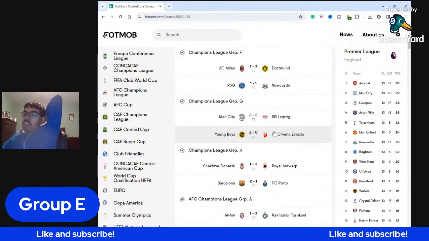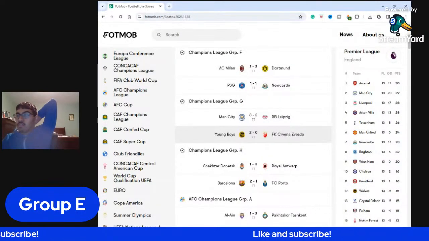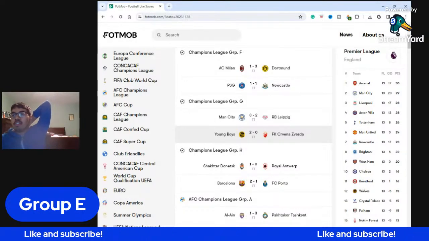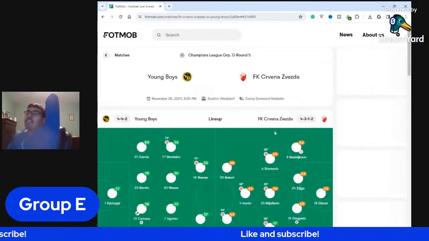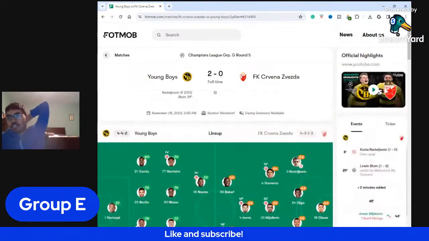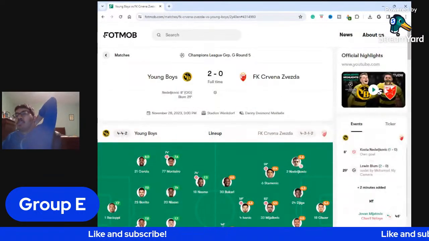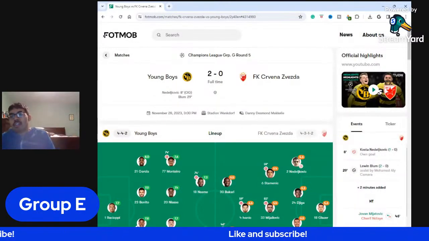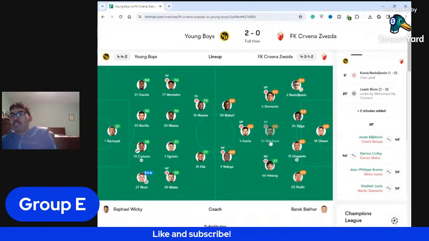Let's start with the first game which you got here, Young Boys 2, Crvena Zvezda 0. Young Boys, man, shout out to them, because when people did their Champions League predictions, many of us put Young Boys last place. We disrespected them. And the fact that they actually managed to pull through at the end at home 2-0 was quite outstanding. This was a good effort, man.